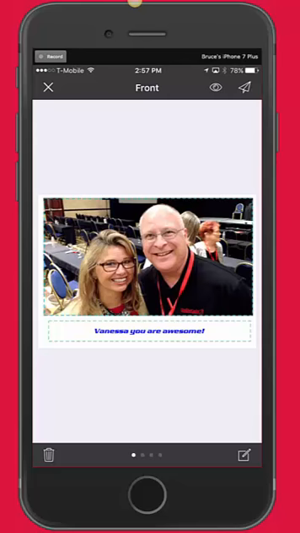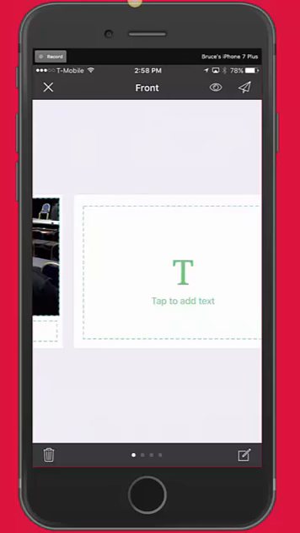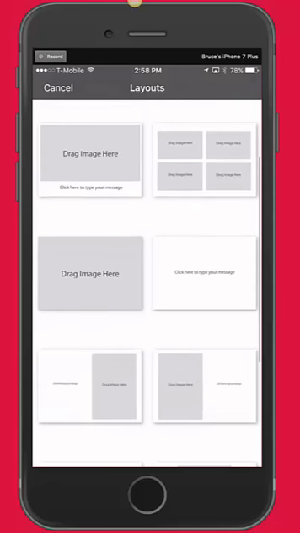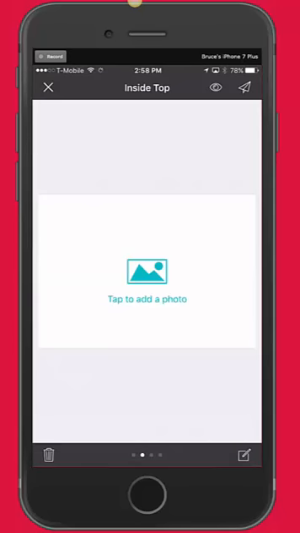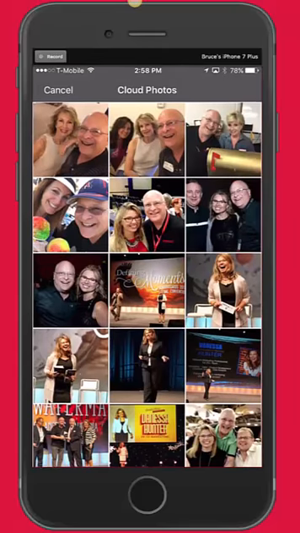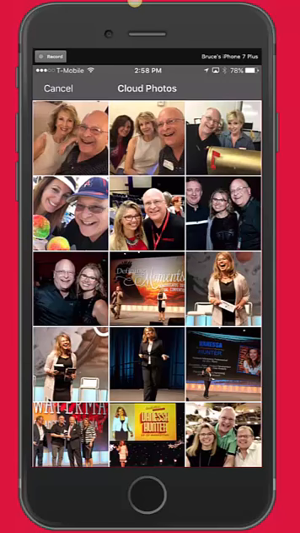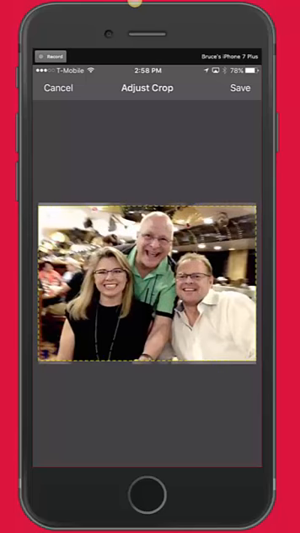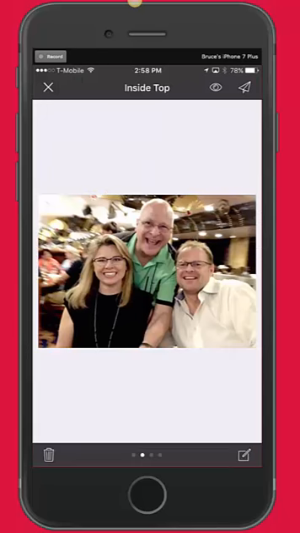I'm going to swipe to the left, and this is now the top part of the card on the inside top. I can put whatever I want on this panel. So I can click on that little thing in the bottom again and choose what I want on the top of this card. I'll put a picture on the top of the card. I'll tap on this, access my cloud photos, and put another picture of Vanessa. Oh, here's a picture of Vanessa, Steve, and I.